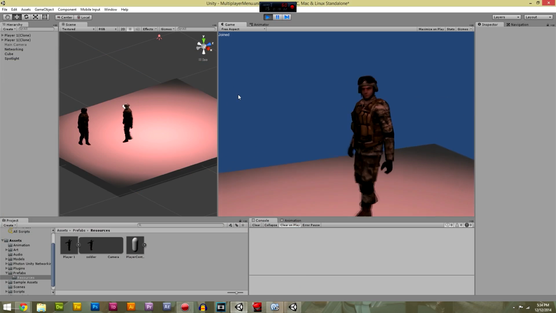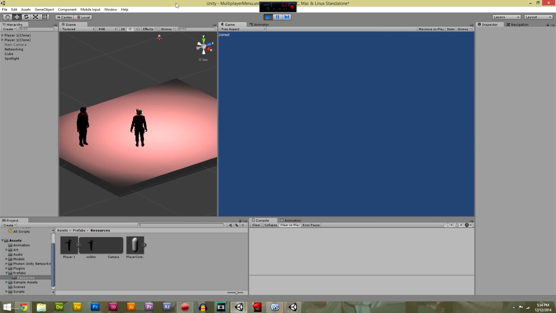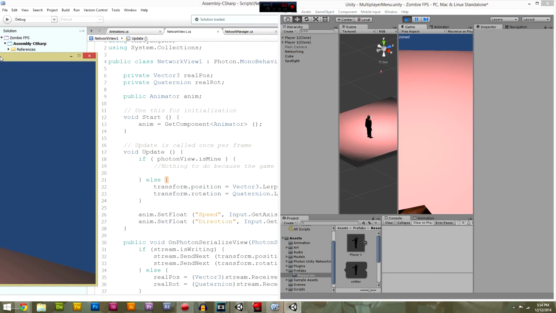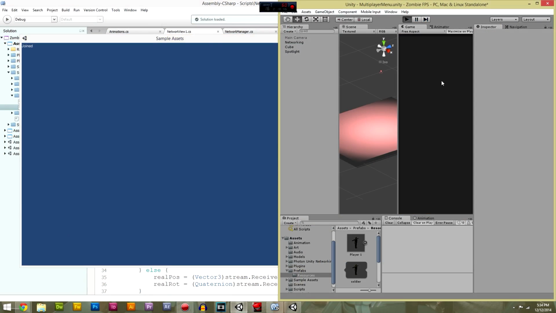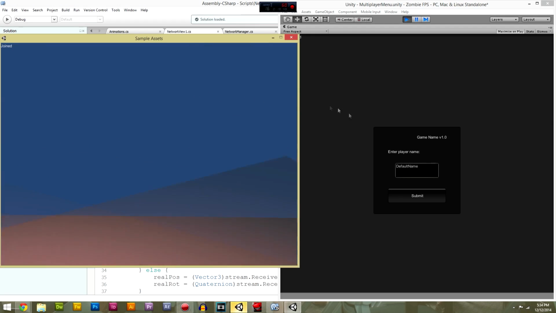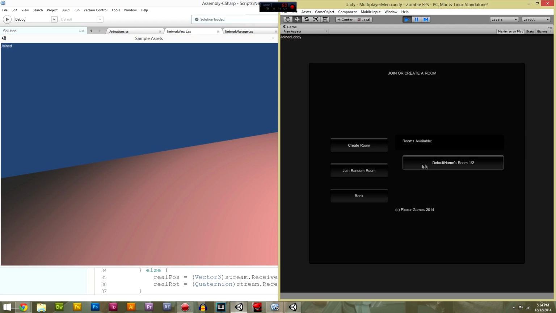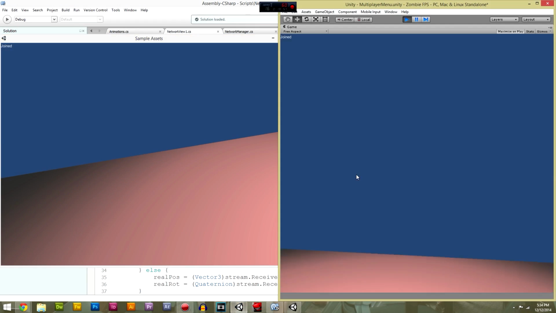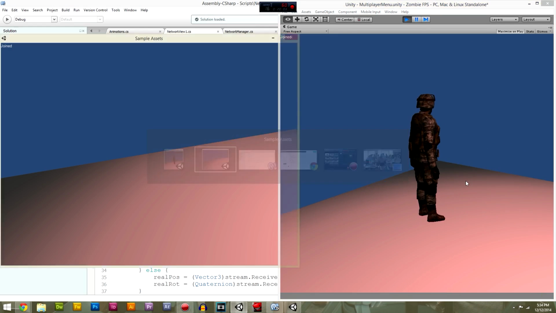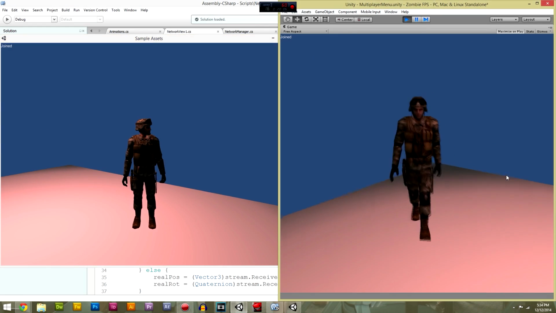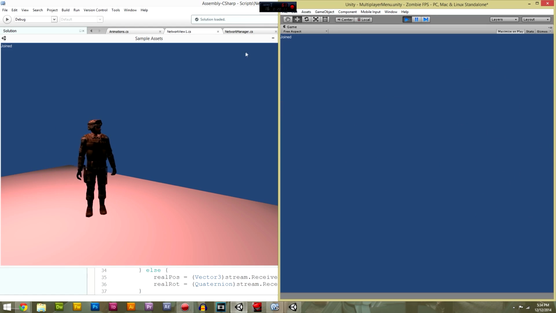Oh wait. Put these side by side. And maximize on play. Try this again, see what happens. Default name's room. Spawn. No, hey, there we go. No, yeah, they're still not working. Yeah, I don't know. Guys, sorry about that.